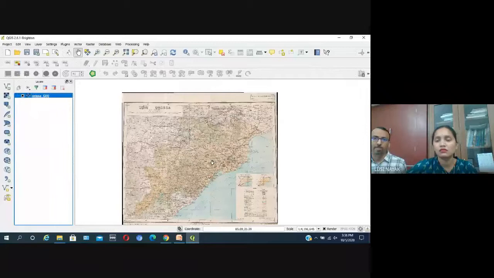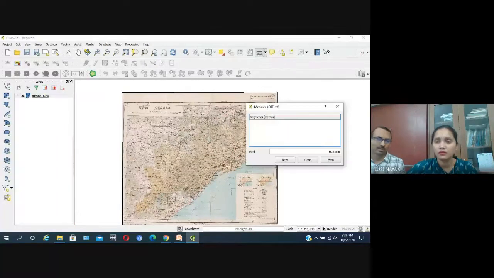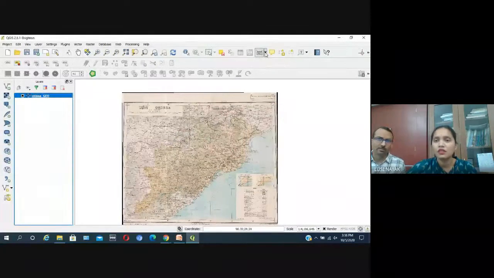At the bottom, you see, this is the measure button. There is a scale symbol. Measure line. Yes. Click it.